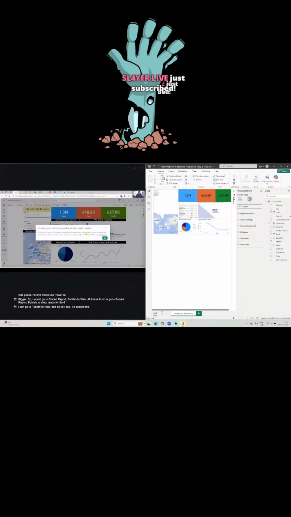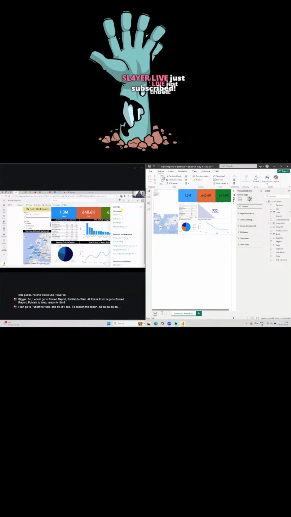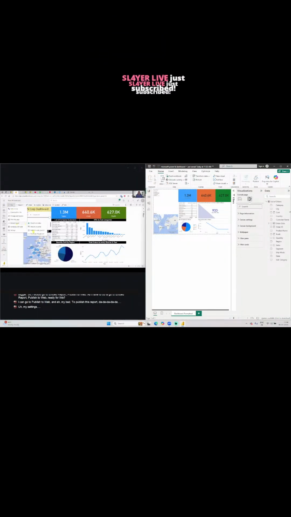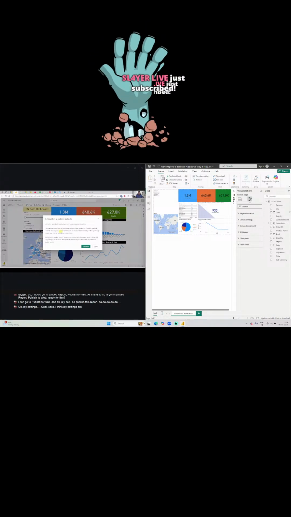Ready for this? I can go to publish to web and my bad, to publish this report, my settings. Cool. Chalo, I think my settings are disabled for the same. Yeah, now it's there. Continue. Chalo, now it's there. So I'll go to file, embed report, publish to web, continue. Okay, I'll show it again.